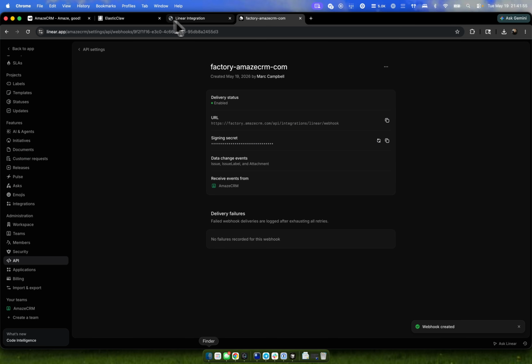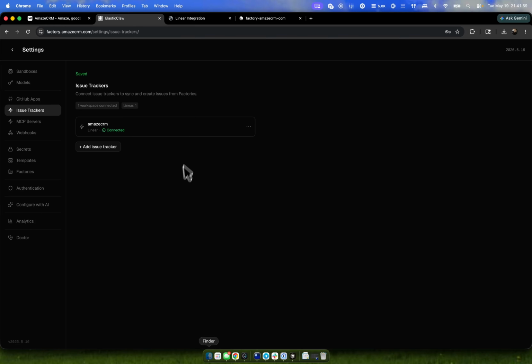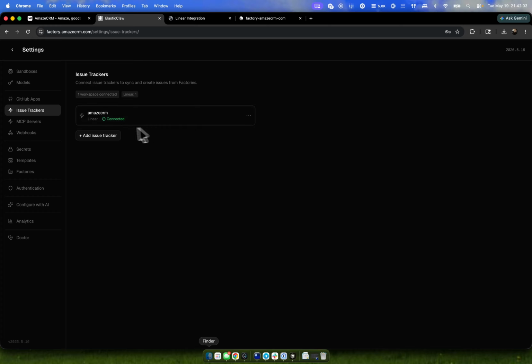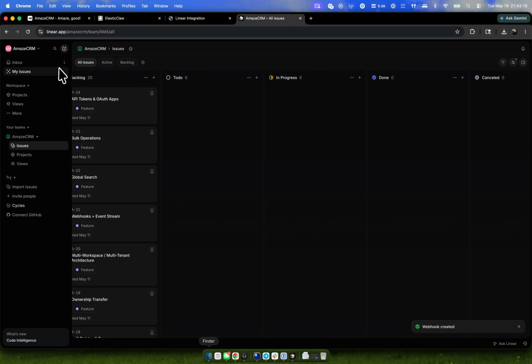And we're done. We come over here and we add this workspace. So now we have it. And I can actually view it at any time. I have Linear set up and integrated into the factory. So when I move stories around in Linear, I will be able to receive webhooks in ElasticClaw, which we can then configure to kick off factories.